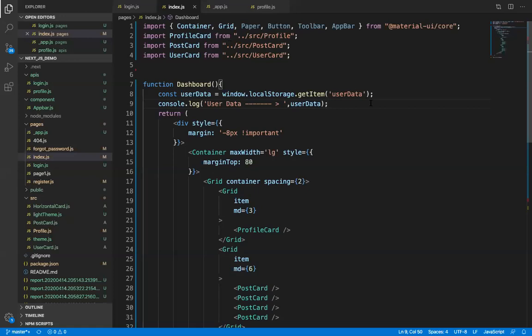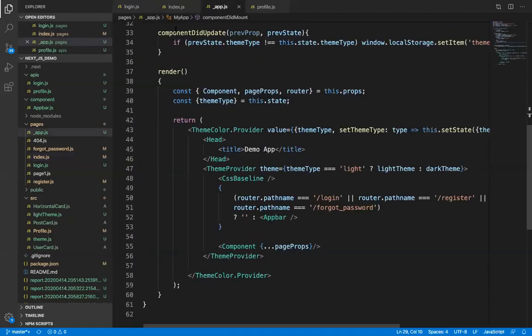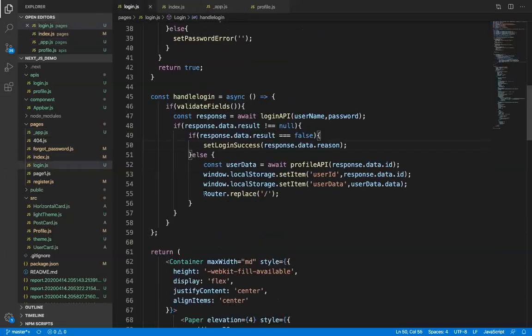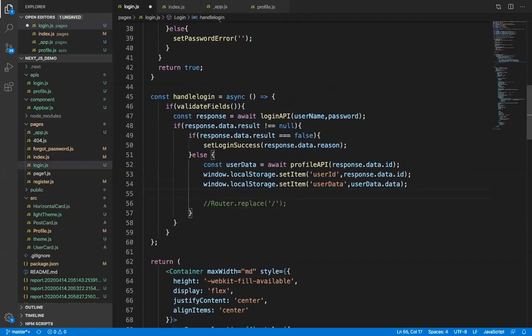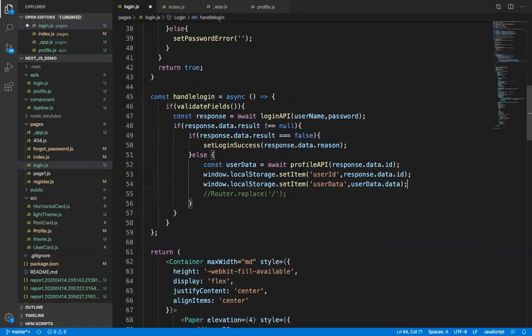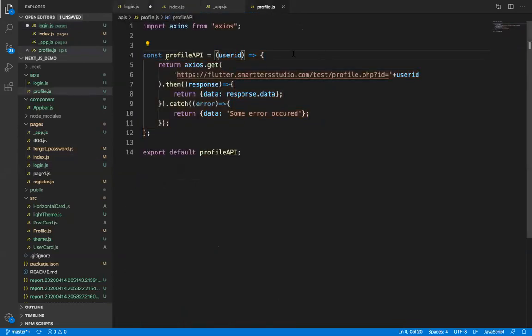The data is not there. Okay, let's check here. Stop this. Profile API. Site profile API. The response.data.id. The profile API profile equals to user ID. Data.